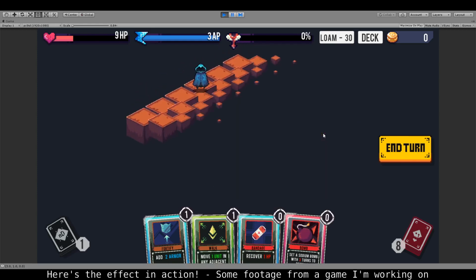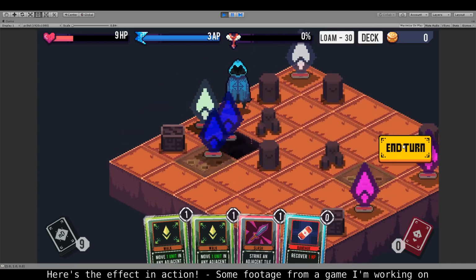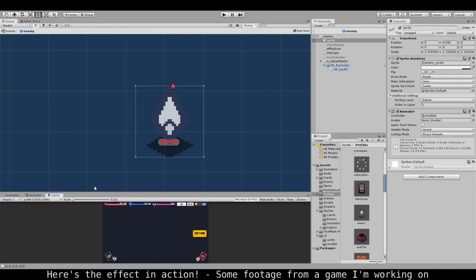All right, so if you want a more flexible version of this, you can also do this procedurally through code rather than using Unity's animation system. Now, I don't want to go over too much coding in this tutorial, so I will leave a link to that on my website.